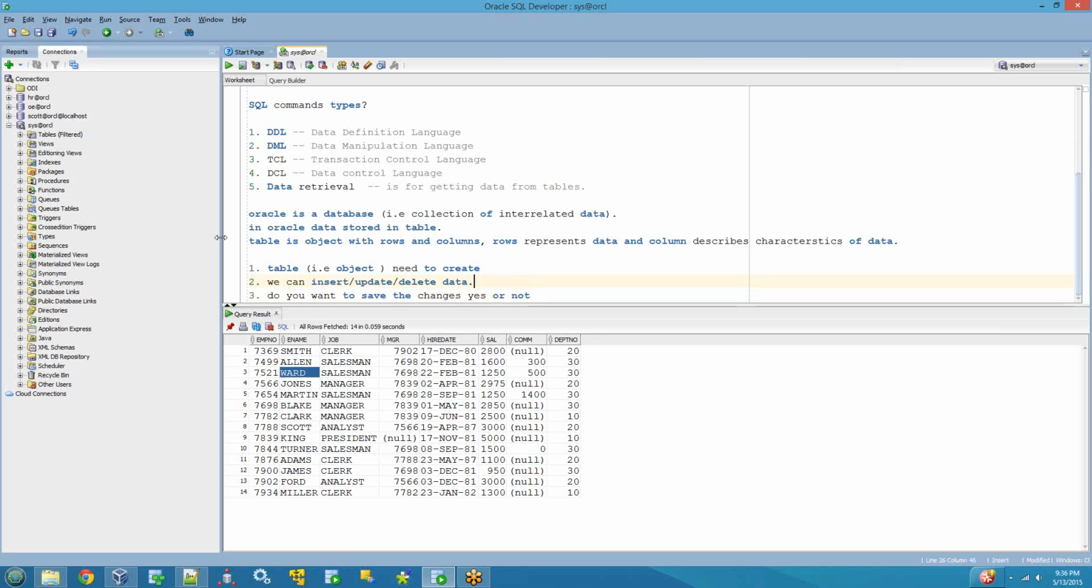See here, first we created a table and then we are inserting, updating, or deleting data. So here I am changing the data of a table. Whatever changes we did, do we need to save those changes or not?